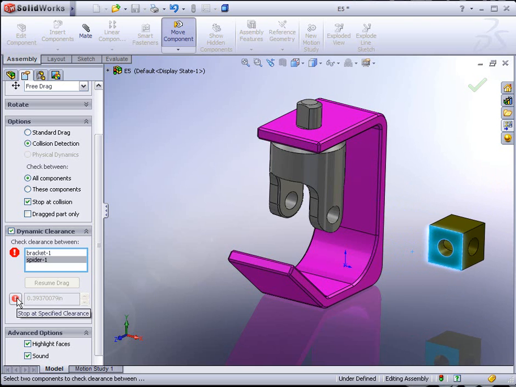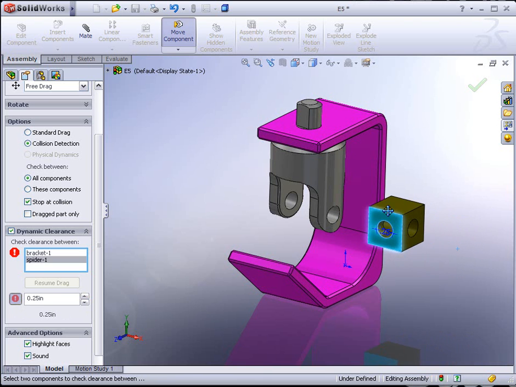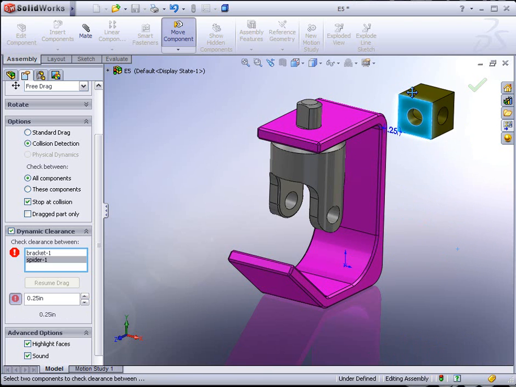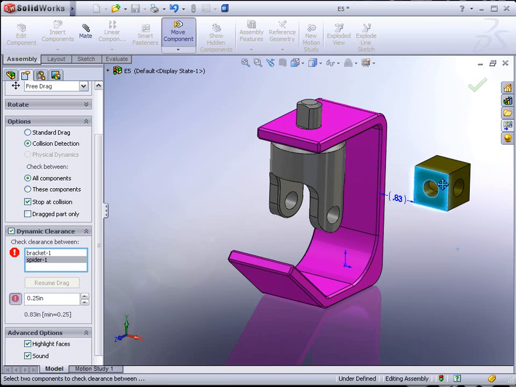There's another option attached to that, which is a little stop sign. You can tell it to stop at a specified distance. Maybe I want it to stop within a 1/4 inch. Now if I drag this, when it comes within 0.25, it stops.